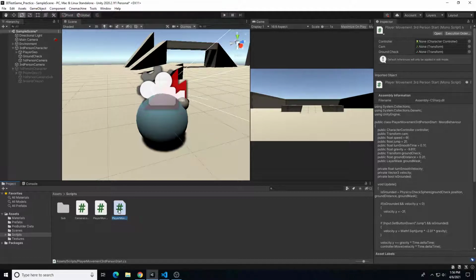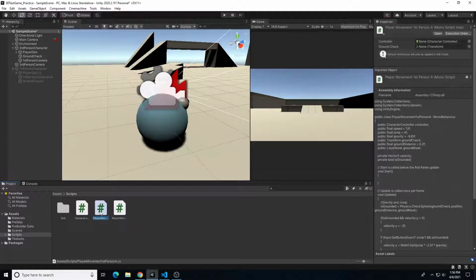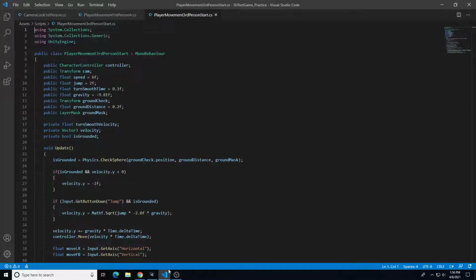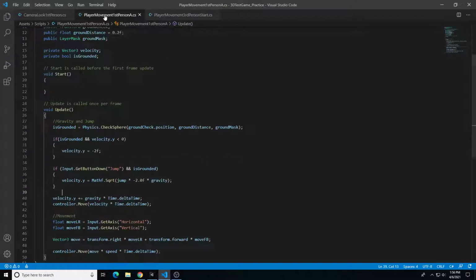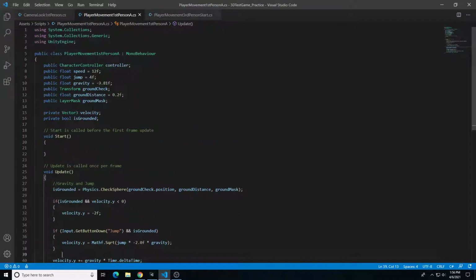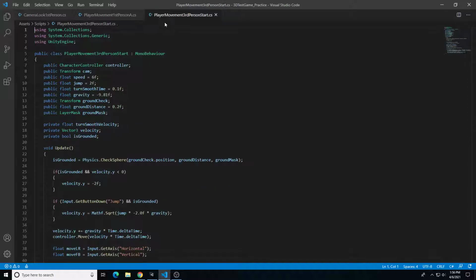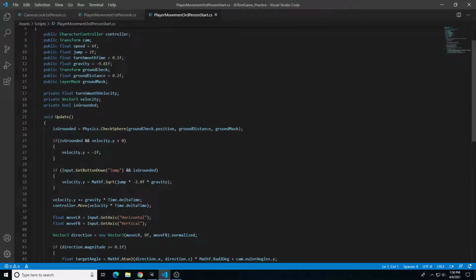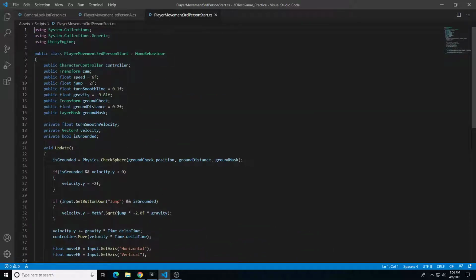So I titled my player movement third person start, and then I also have the player movement first person. So if I open these up, I'm going to need both of them because I'm going to be copying some of the areas of my first person script over into my third person script. I'm going to leave the rest as is, and we're going to make some adjustments to the movement, create custom functions with them to make it easier to recall.